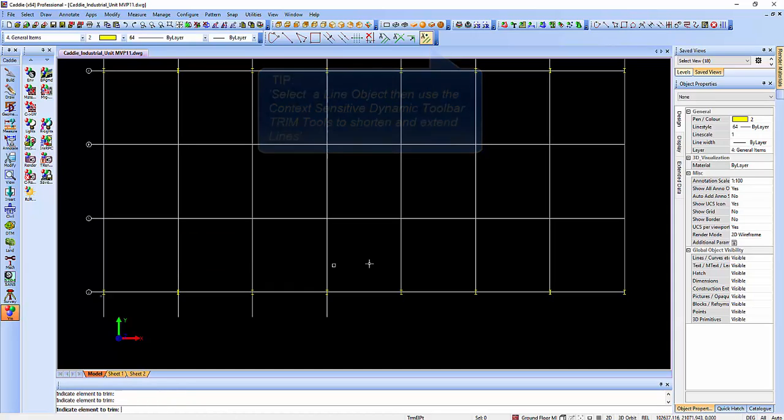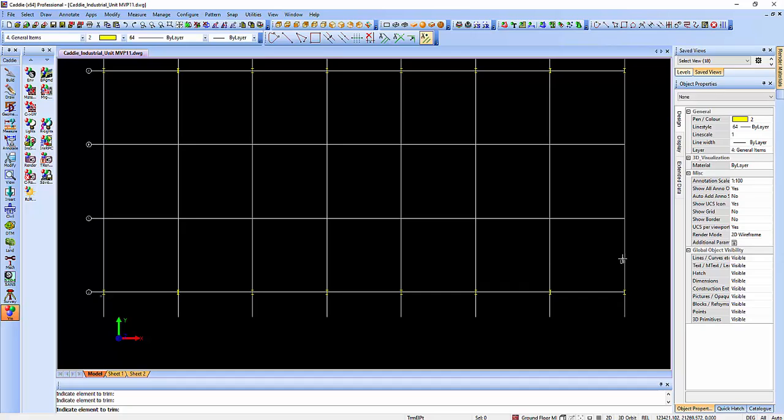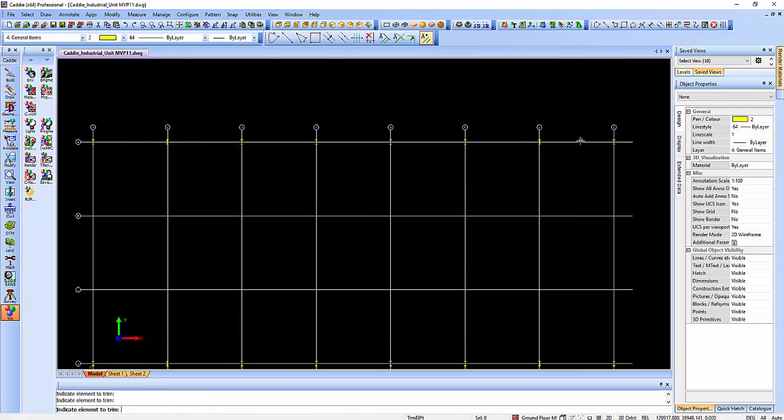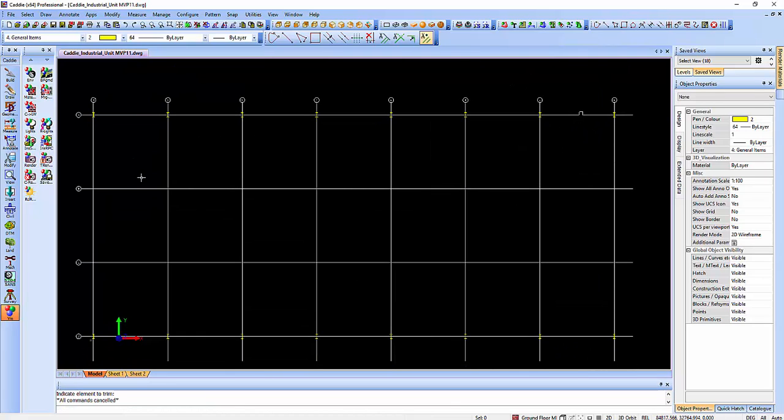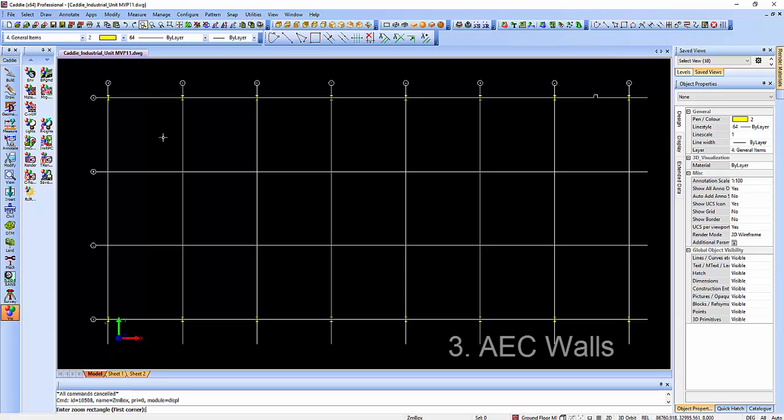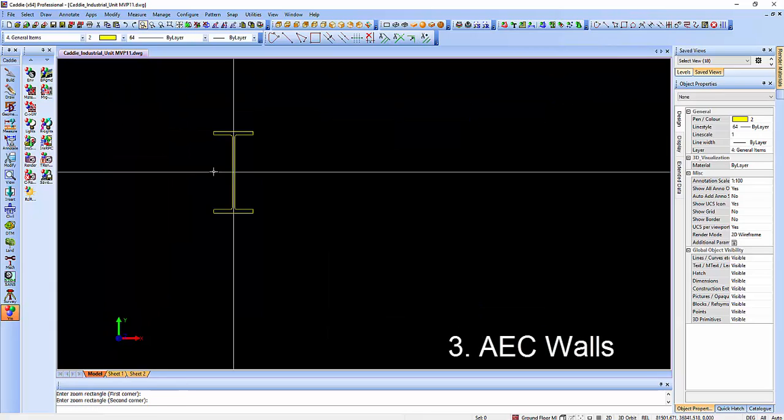So yeah, just picking on those. We can extend the lines at the ends as well, because this is where I want to pick up the grid in just a few moments' time. Now, having got our Steelwork in, we'll set about putting in the walls.